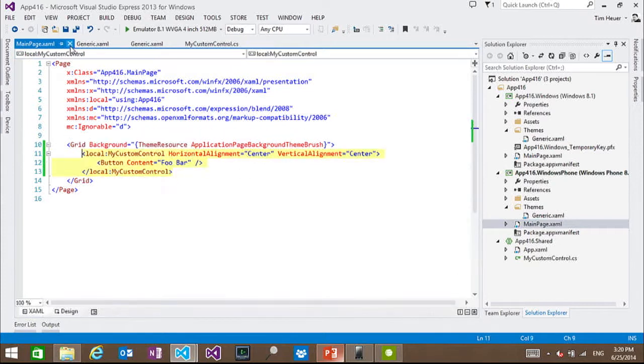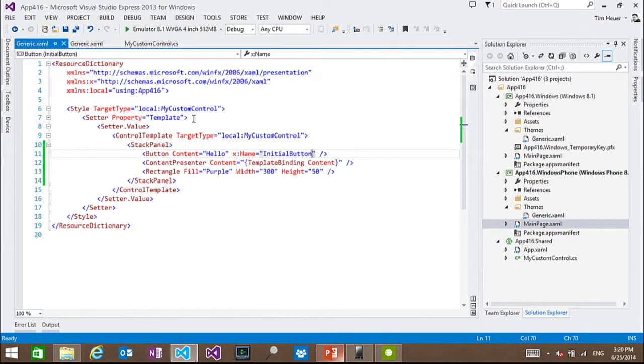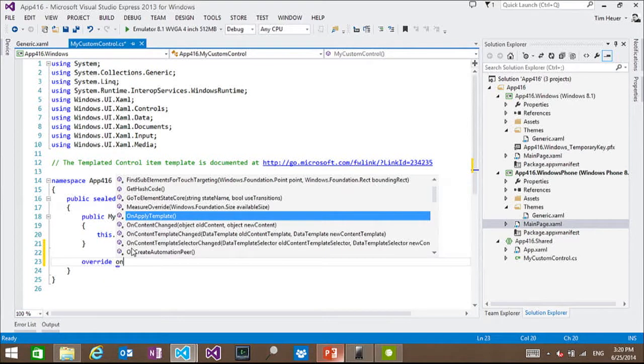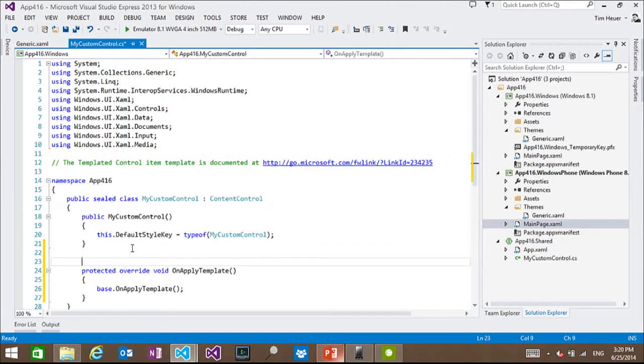Now let's go back to the generic XAML for the phone version that we had. And remember, we did an x:Name on this button. Now in controls, when you want to get to these parts, initial button is what we called it. Let's remember that. So now let's say I want to do something special in the phone environment with this button. So I want to override OnApplyTemplate. So one of the things I'm going to do is say I've got a button, and we'll just call it part button.